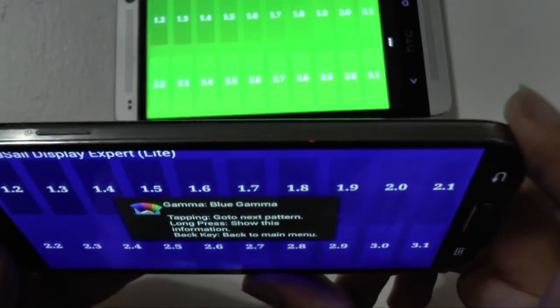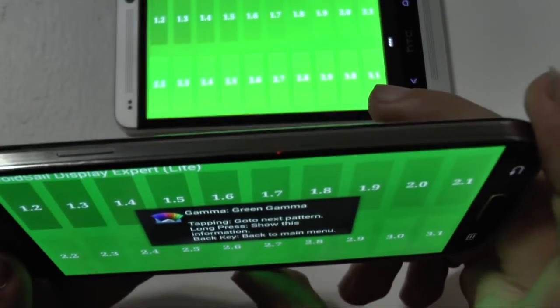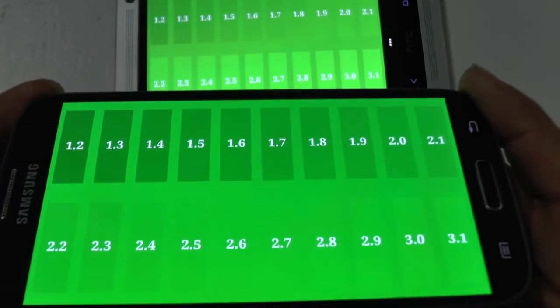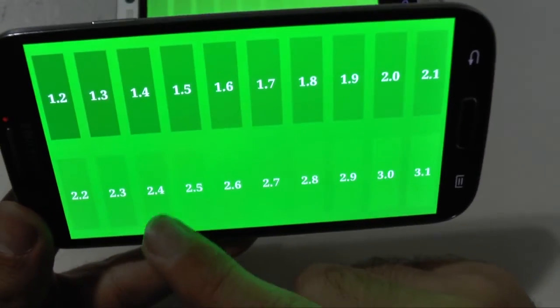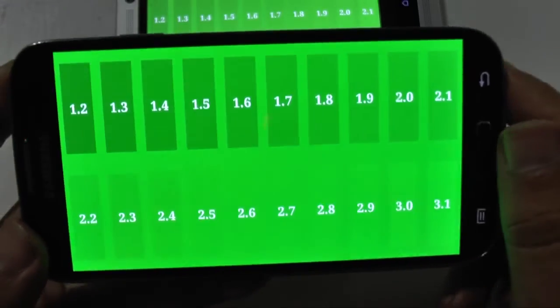Although the top row you can easily make out with this one. The bottom row is basically almost non-existent. I can't see any of it. I can't see any of the middle, 2.5 to 2.9, basically. I can't see any of it.